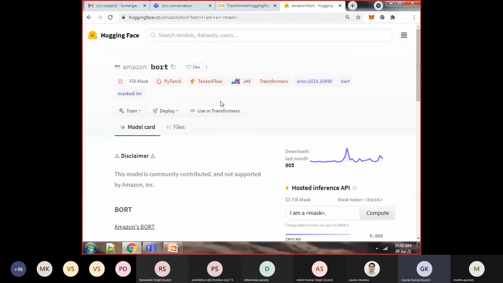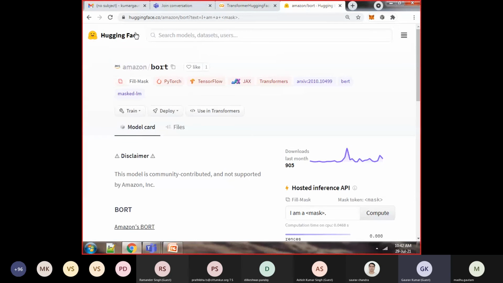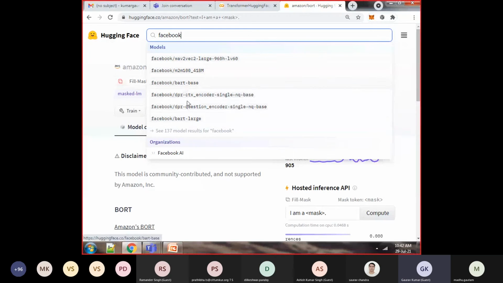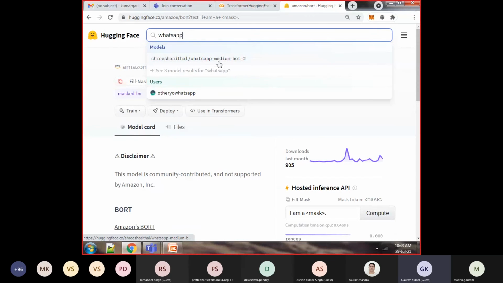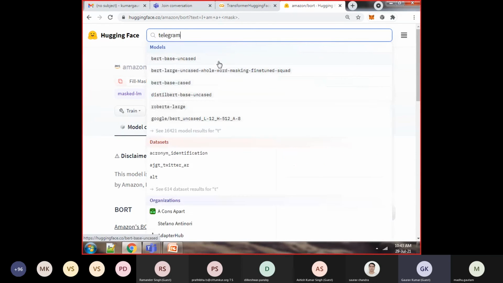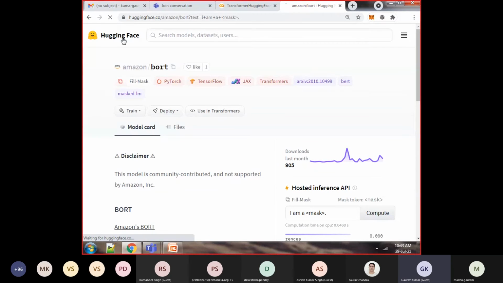And using the transformer source code we can see. So you can see that its code is given. So simply copy and paste the Amazon board. All of these are transformers. If I want to use Facebook transformers, Facebook BART large, Facebook base. So you can see this WhatsApp medium, Telegram, Signal, and everything is available here on this repository, that is huggingface.co.